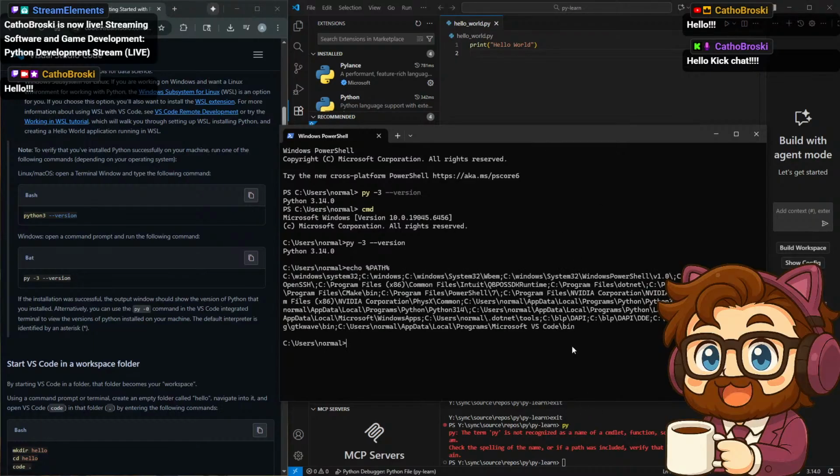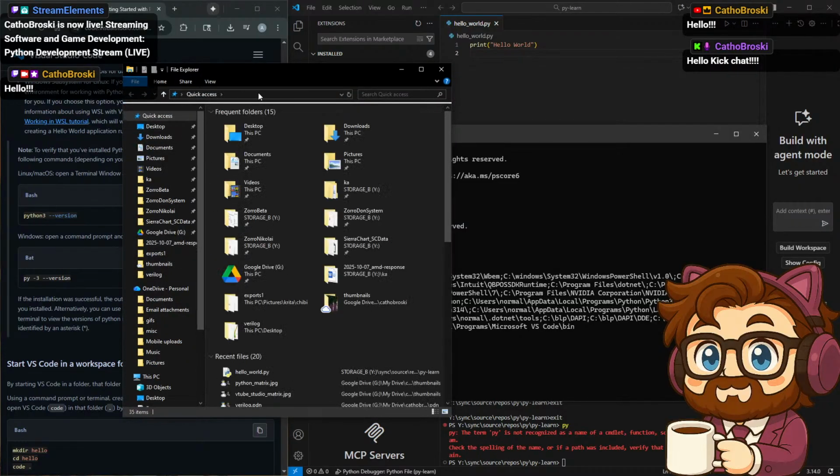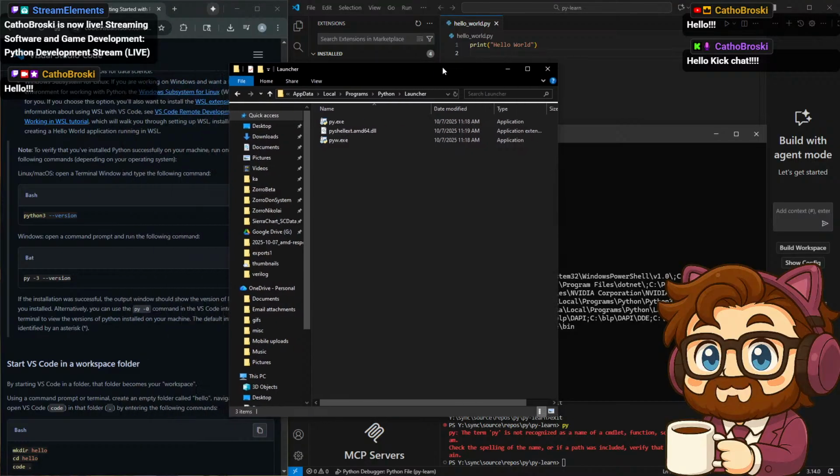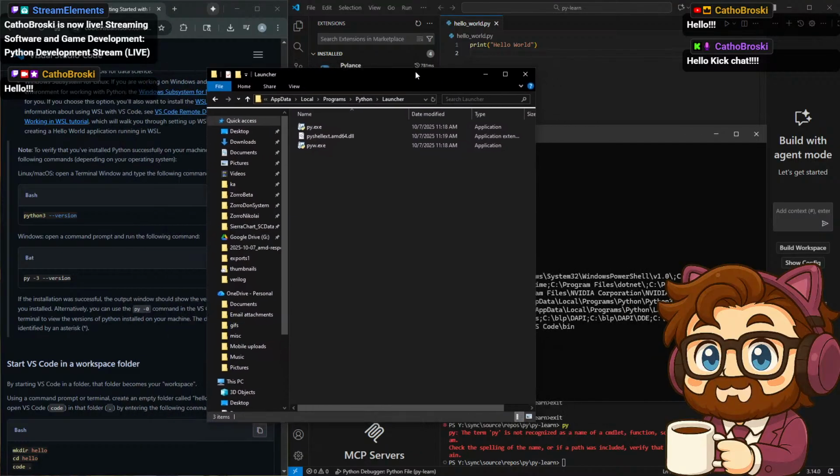All right, what do we have here? Verilog, DDE. Hang on a second. Got this thing called Python Launcher. So I wonder if this is it. Is that where py is? Check that out. Yeah. So this is probably what we're looking for.